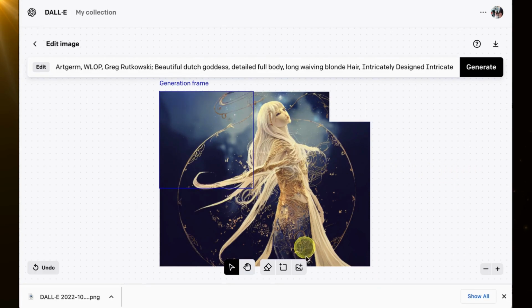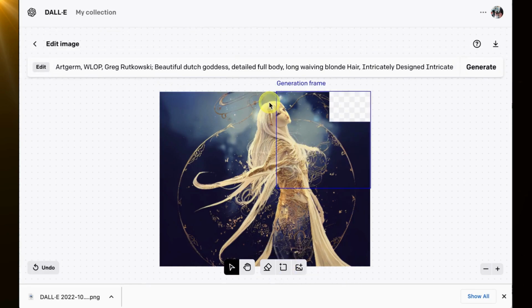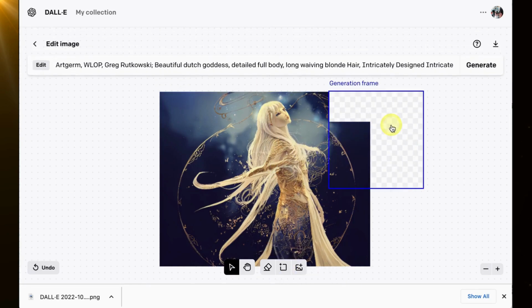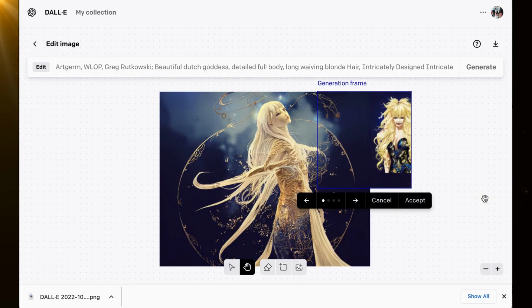For the upper right-hand corner, I didn't want the new generation to affect the face, so I pushed it off the image. I'm going to crop in, so the extra face in the corner is not a problem.